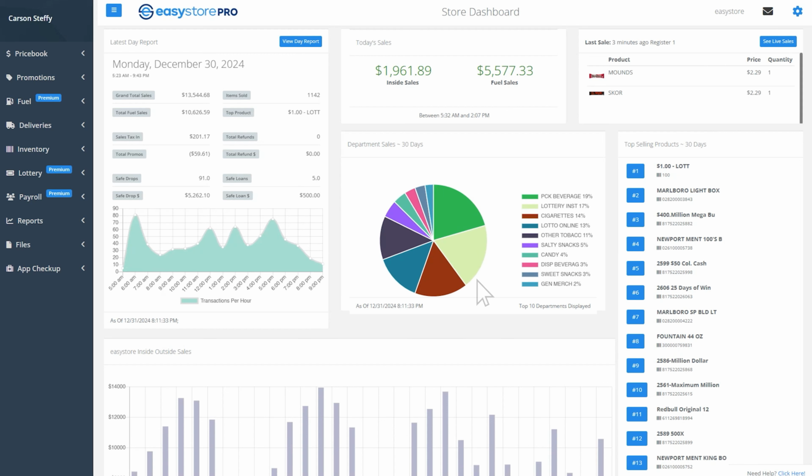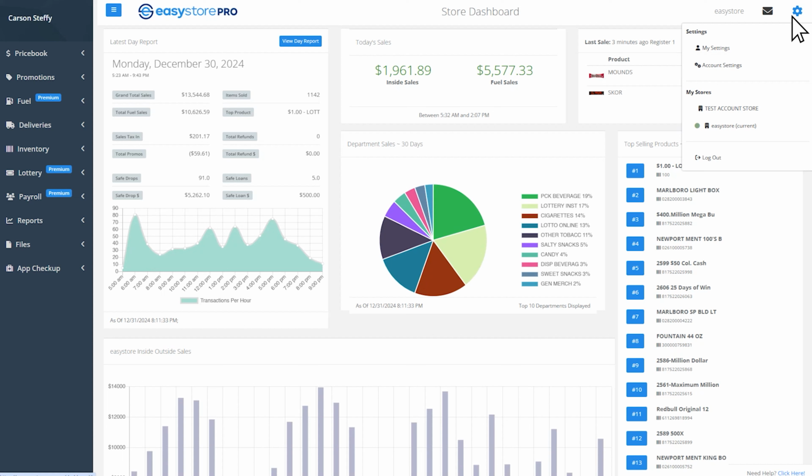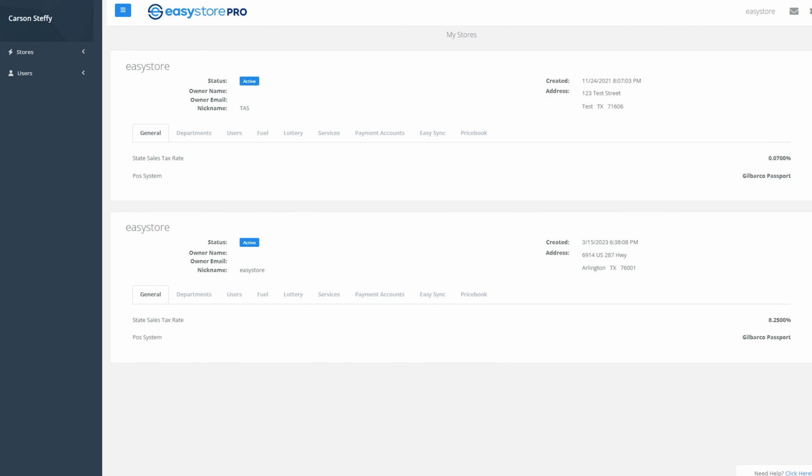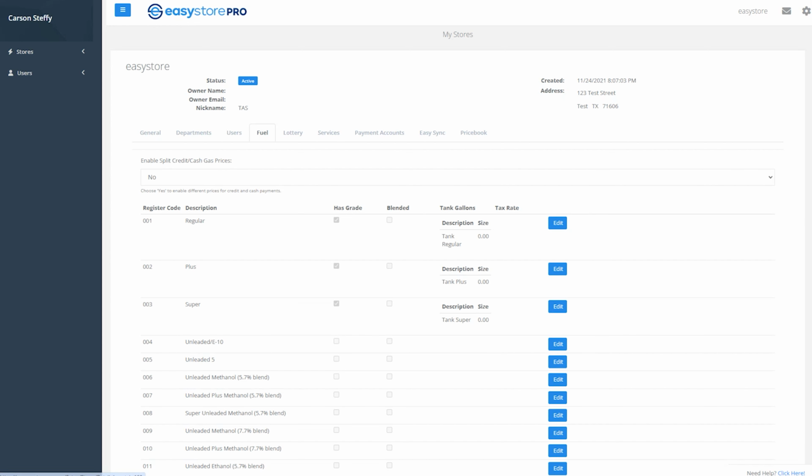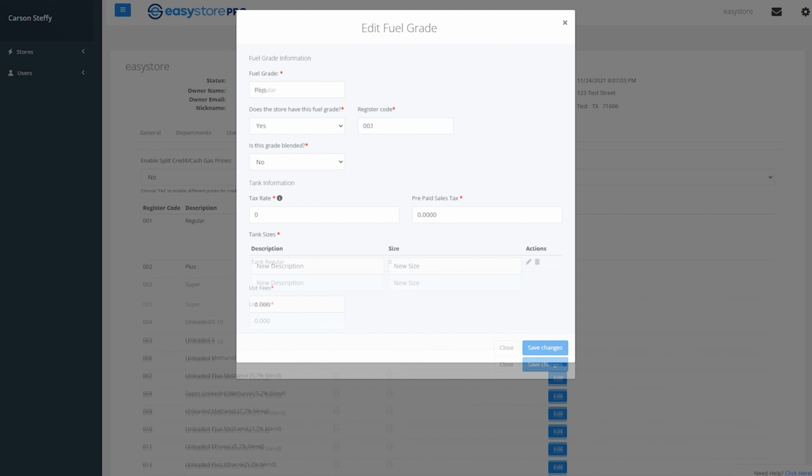To begin, go to the gear icon at the top right of your screen and select Account Settings. Find the store you want to update, then click on the Fuel tab. For each fuel grade that your store has, click the Edit button and complete the required fields.